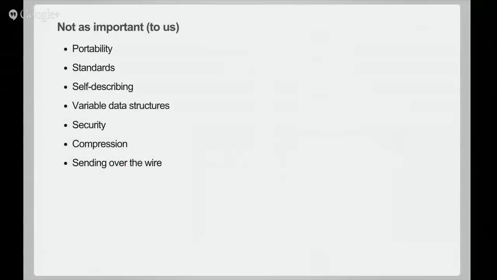In terms of what you can do with binary encoding, these are the things that aren't so important to us, and they might be for other people. So bear that in mind in the way that we're doing this talk.